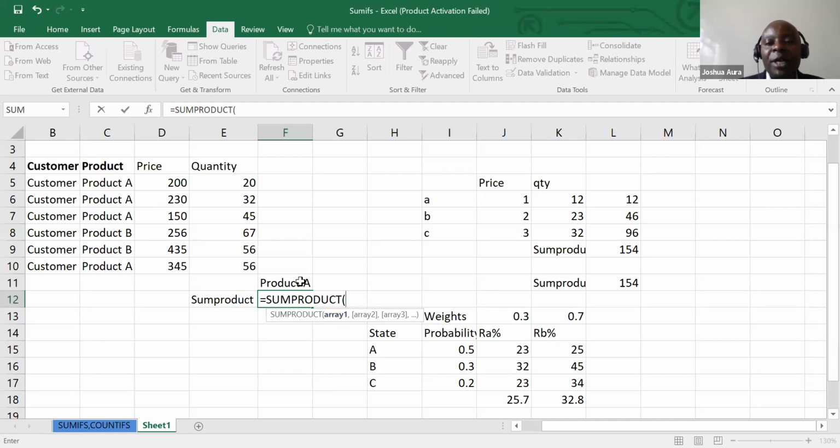Because they want product A alone, I'll come to the products that I have. I highlight the entire range, and then I say equals. I would want this to be exactly equal to A only. If that is the case, this has to be put in brackets. This is a very important argument. From there, I continue with my journey.